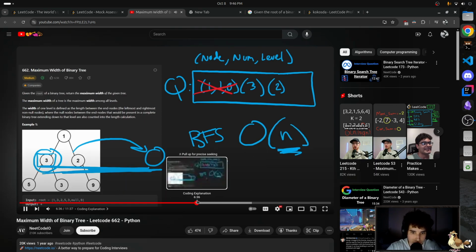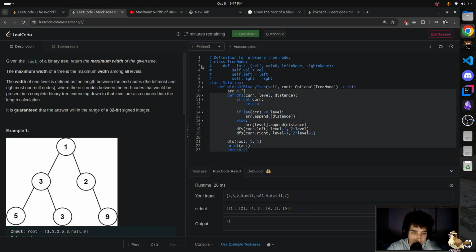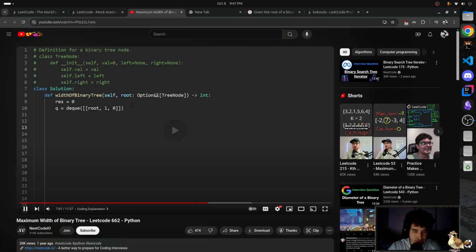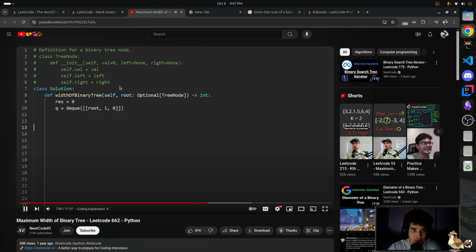Memory complexity. So now let's code it up. So the first thing I'm going to do is initialize our root node, its number, and its level. So what is it? 1, 0. So I'll add a constant, which is going to be the number assigned to it. And 0 is going to be its level.